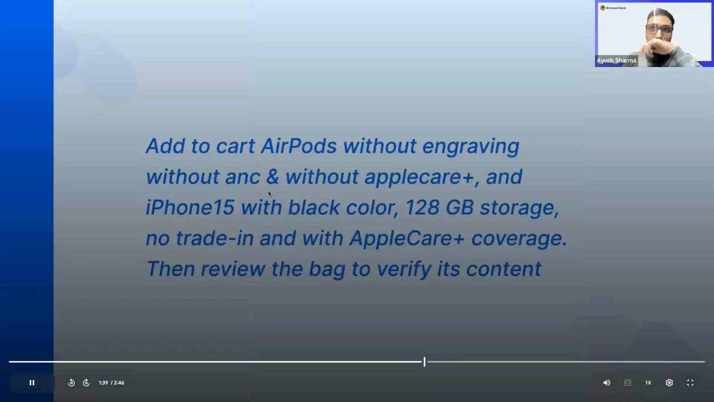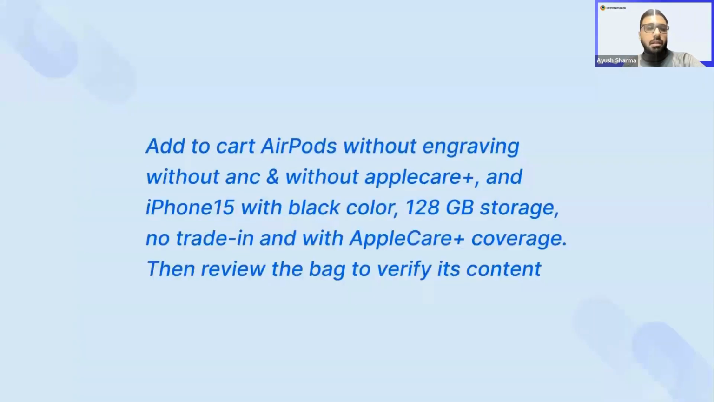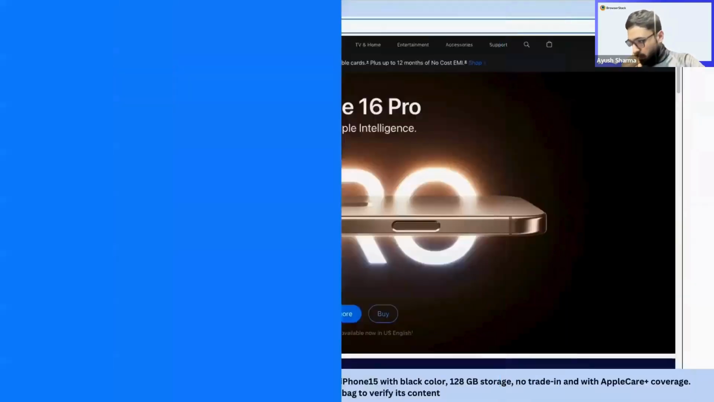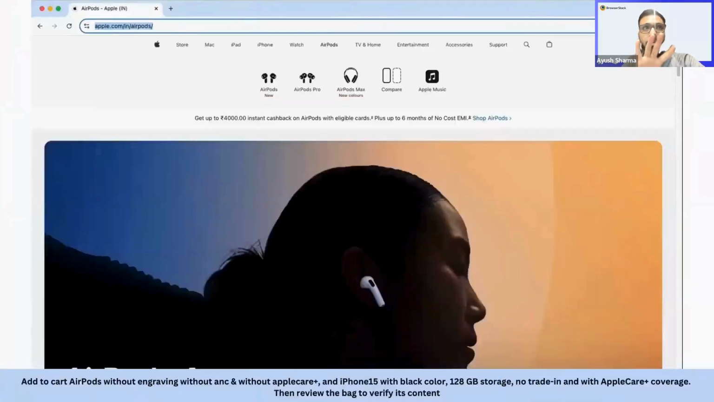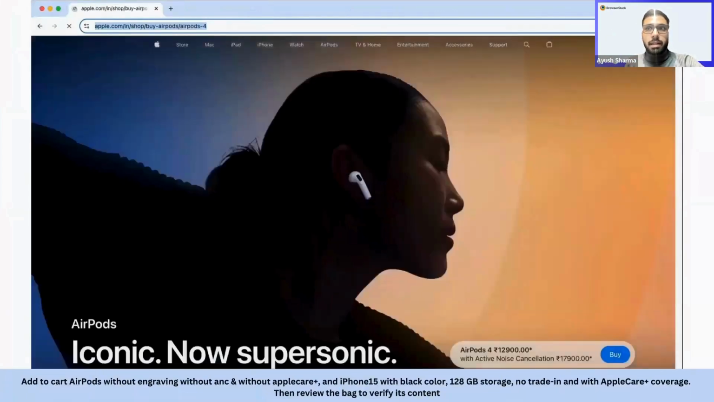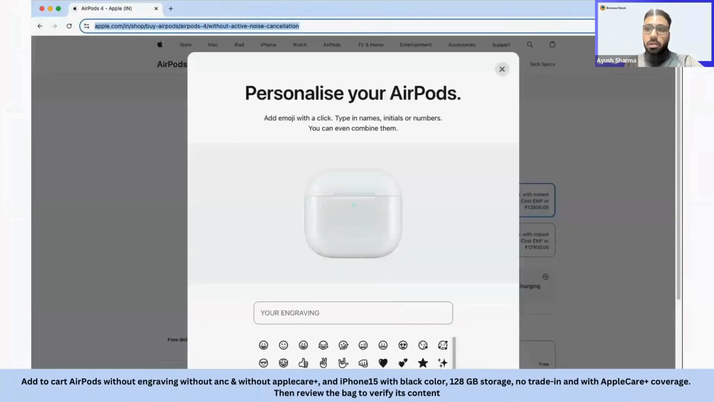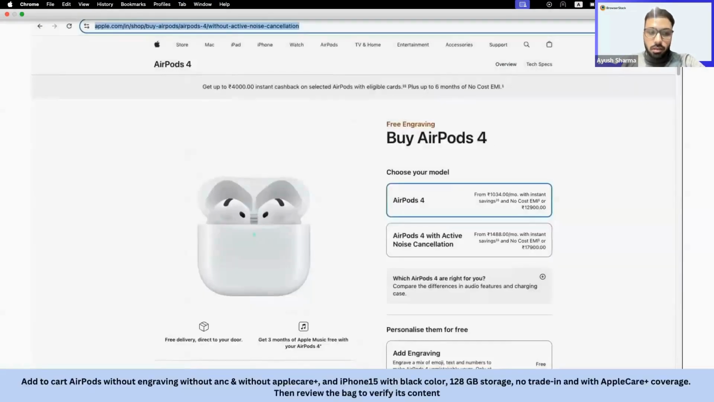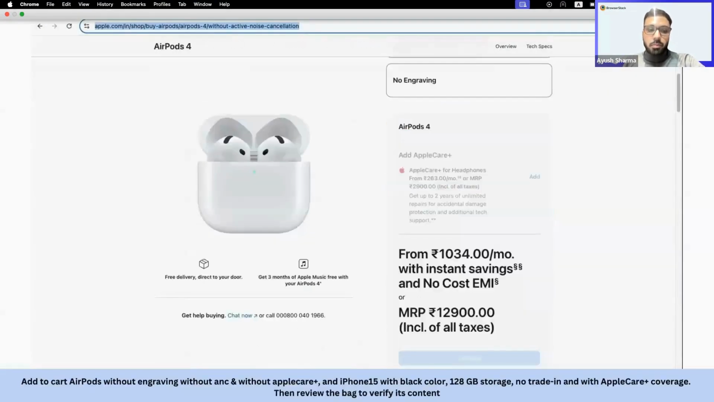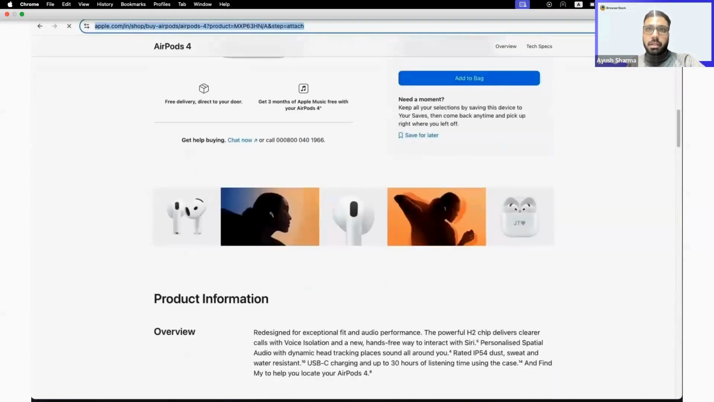Now here, what is happening is we are leveraging our low code, no code product, and the script that has been generated is purely by AI. So whatever is happening here is through an AI generated script. If you would recall, the ask here is to select an AirPod without any engraving, then select a black iPhone 15, and then add to the bag.